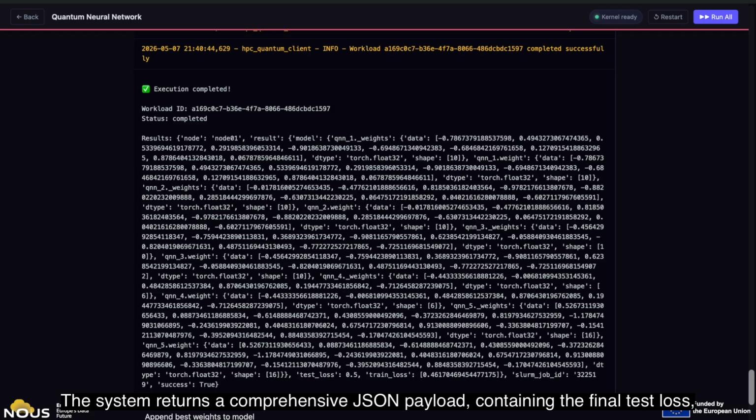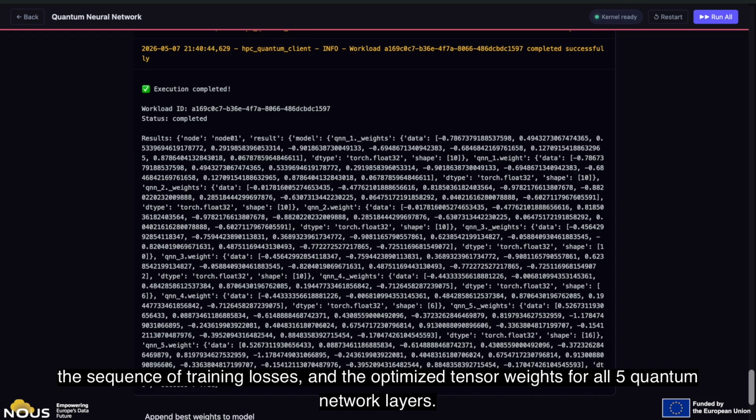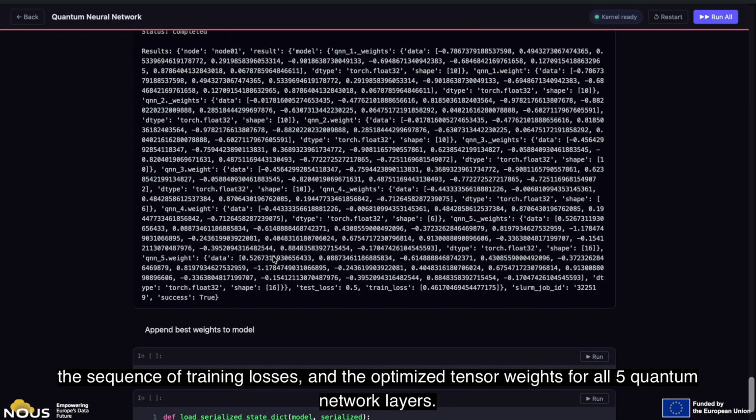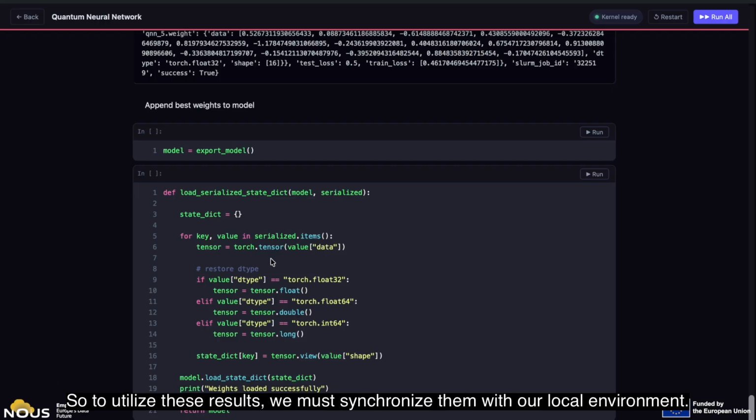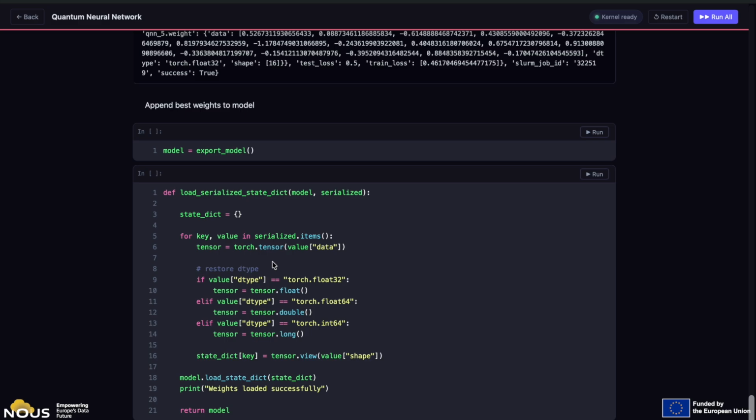The system returns a comprehensive JSON payload containing the final test loss, the sequence of training losses, and the optimized tensor weights for all 5 quantum network layers. So to utilize these results, we must synchronize them with our local environment.